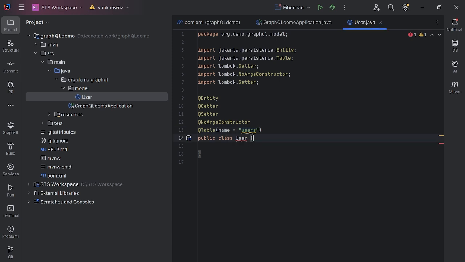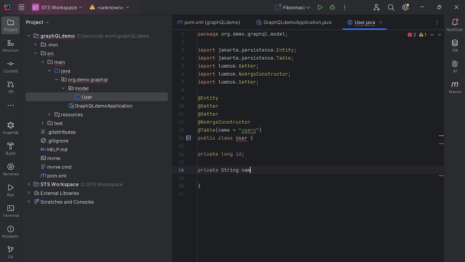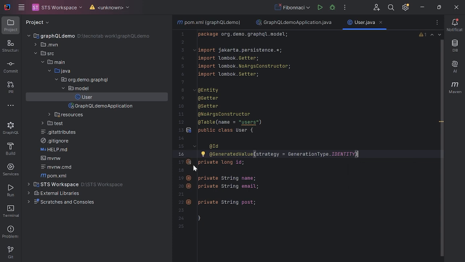And in the users, we'll have some of the fields. Let's say we are having private long id, then private String name, then email, and we'll have a post. Okay. Now this id we are having as a primary key. So we'll make it as Id, and the generated value should be identity. And the post, let's say we have another nested post class.